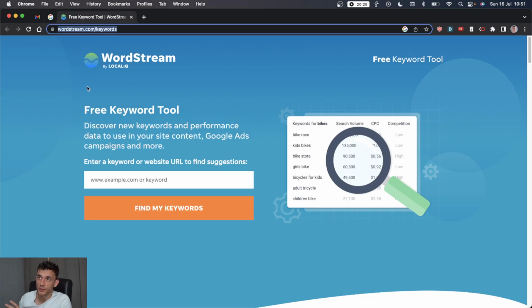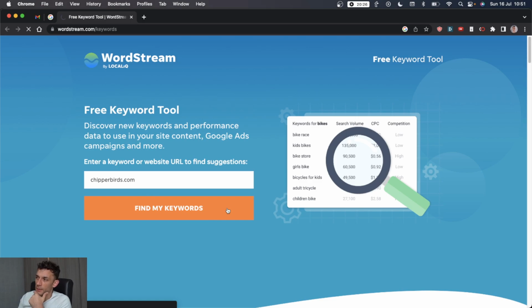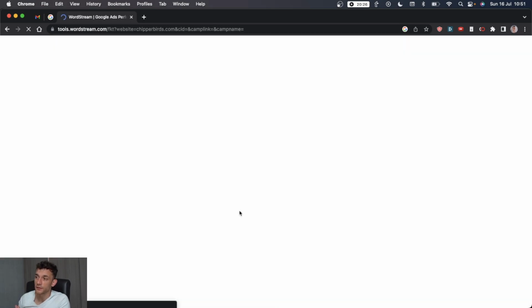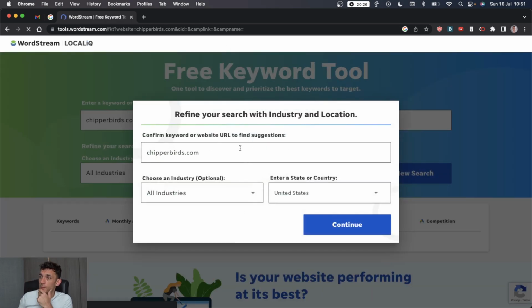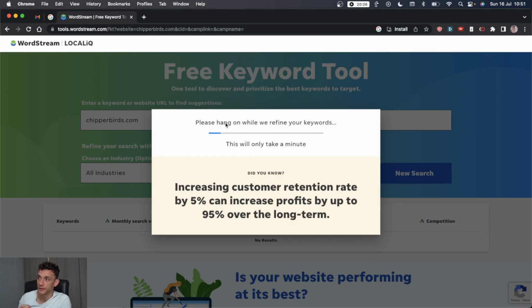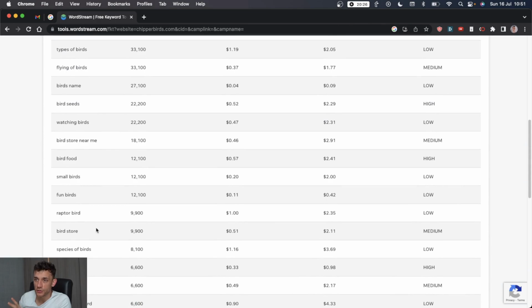Additionally, you can go to WordStream. So it's wordstream.com. If you go to wordstream.com/keywords, you type in your competitor's URL, hit find my keywords like this. This is another free keyword research tool for scraping your competitors. You can refine it so you can say, right, choose an industry, etc. We'll hit continue like this. It's going to take about a minute to generate those. And then we've got a bunch of keywords here.